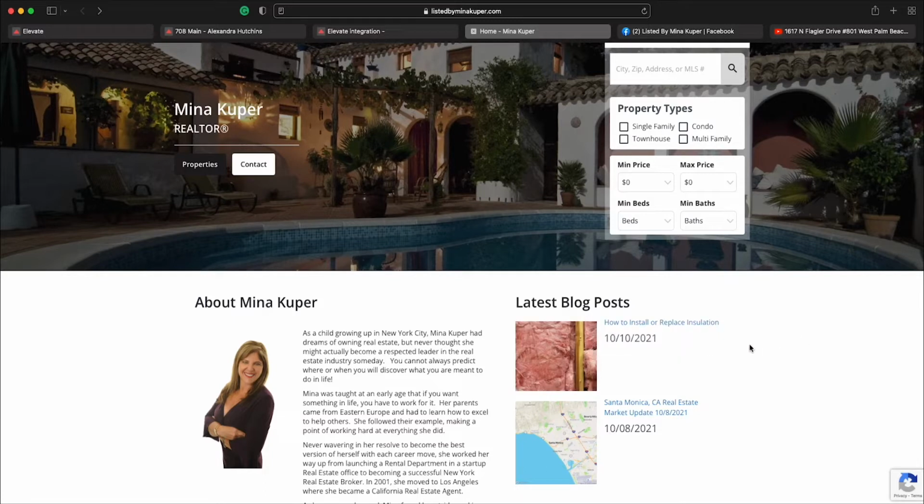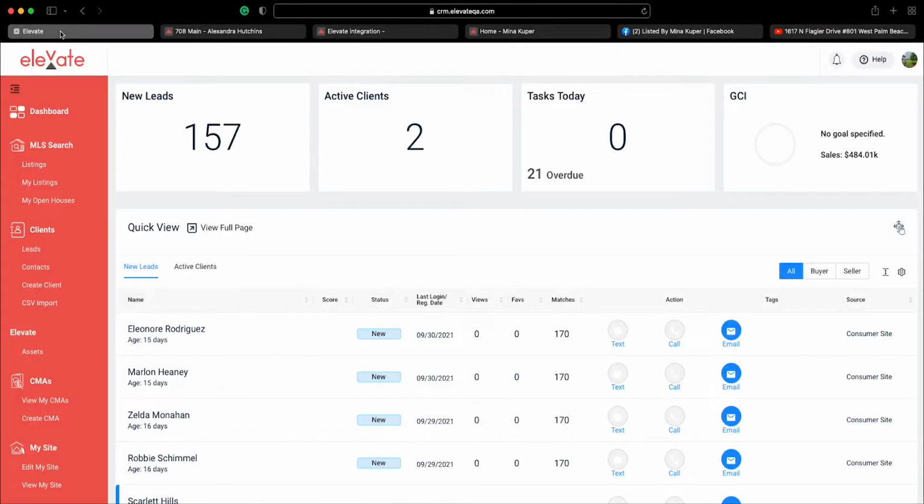Elevate takes care of all that for you. So you get the CRM, you get the website, you get the blog content. Elevate also offers a paid lead generation option where you get PPC advertising on places like Google or Yahoo and Bing and even Facebook, which continues to drive traffic.